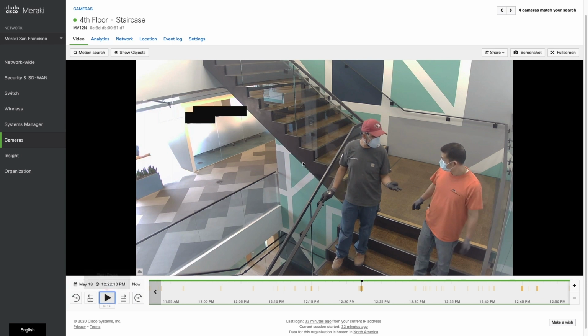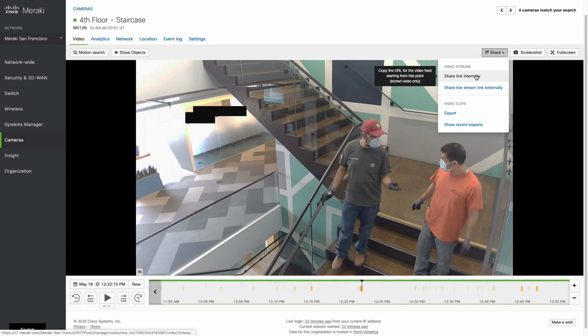So if I want to export this video or share it with someone else, I've got a few different options. I can select the share link. I can send a link internally to someone that has access to this camera on the dashboard, or I can share a live stream link externally to get emergency access to an outside individual.